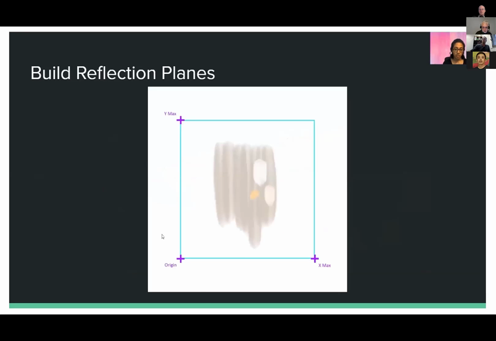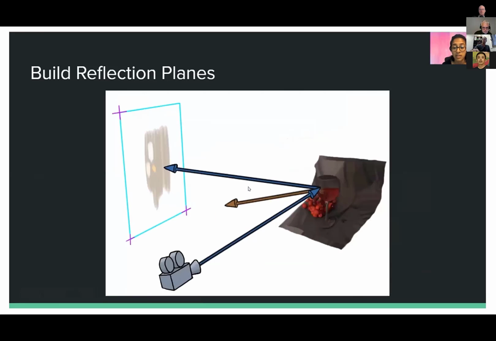We use reflection planes to calculate the specular highlights. So we just have these 3 points that define a plane, and we assume that the light source is in the center of this plane. What we do is we check if the reflection ray intersects the reflection plane. And if it does, we pull that UV coordinate from the reflection map, which is this highlight essentially, and we map that color and the alpha value to that shading point, and that's the specular color.